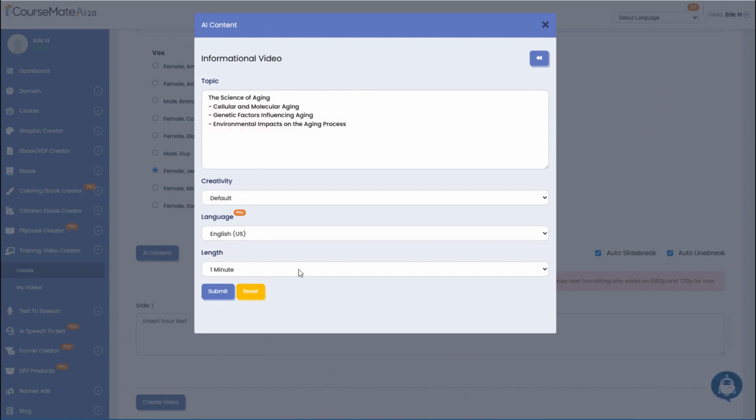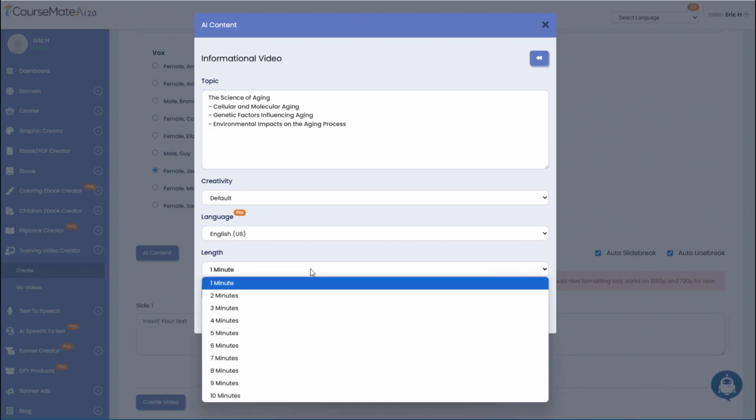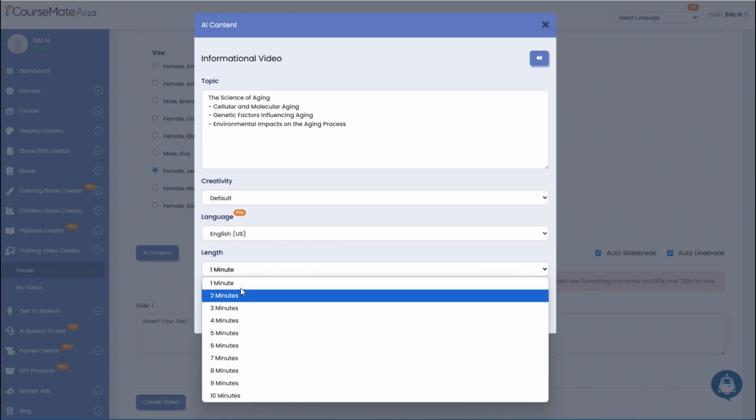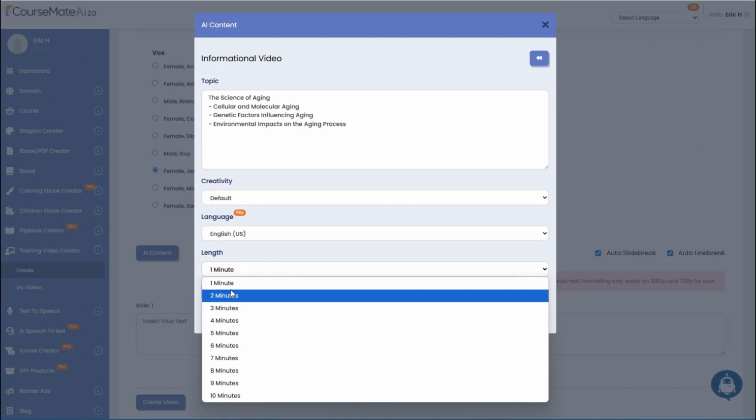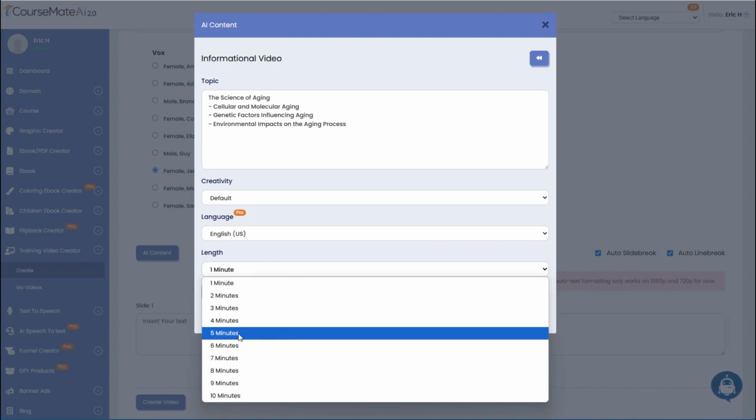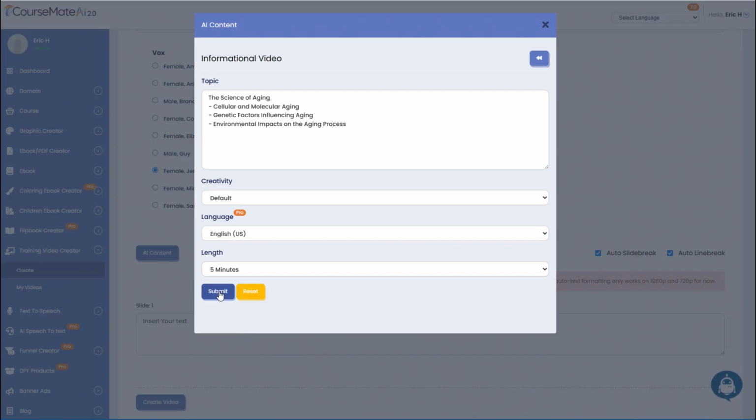And again, another big upgrade here in the 2.0 version of this platform is the ability to choose the length of your video, an approximate length, I should say, ranging from 1 minute to 10 minutes. In version 1, you really didn't have a choice, and it was going to be around 1 to 2 minutes long. So let's aim somewhere maybe kind of in the middle and click submit.